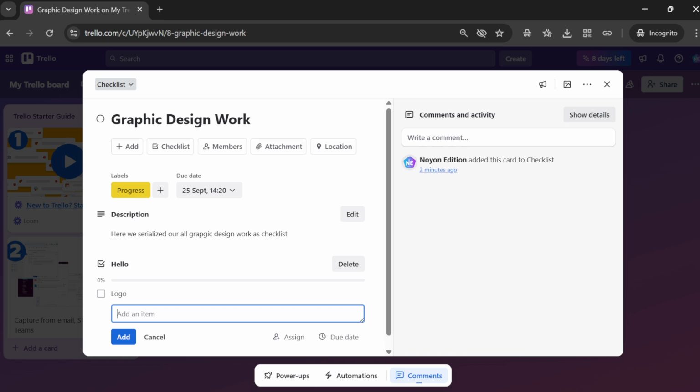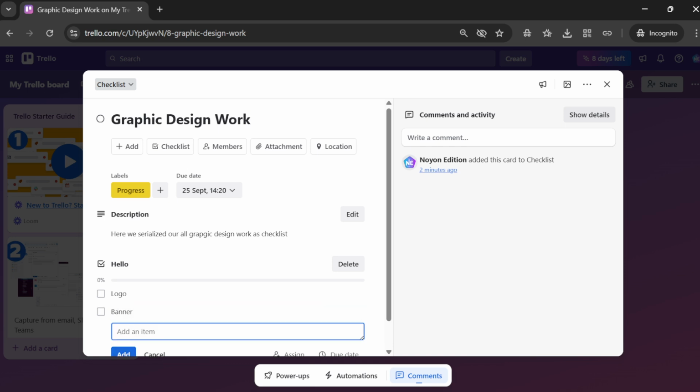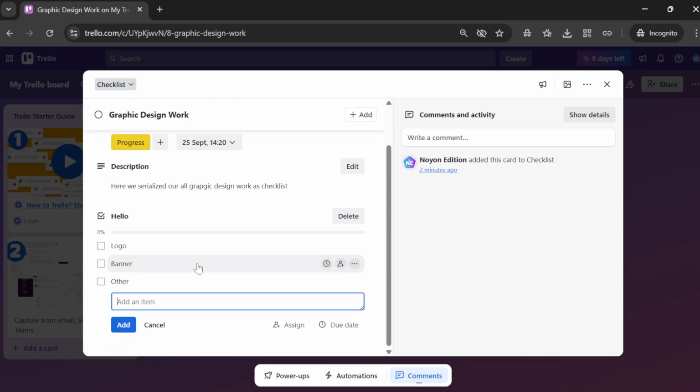You can also click Hide checked items to keep the checklist clean, but you can always view completed items again if needed. With these simple steps, Trello's checklist feature makes project management organized, efficient, and even enjoyable.